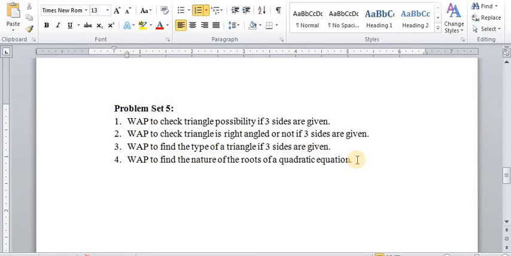Then after that, you will check if the value of the discriminant is equal to 0. It means the roots are equal and real. If the discriminant is greater than 0, it means roots are real and unequal. If the discriminant is less than 0, it means roots are imaginary. So we will apply these conditions.